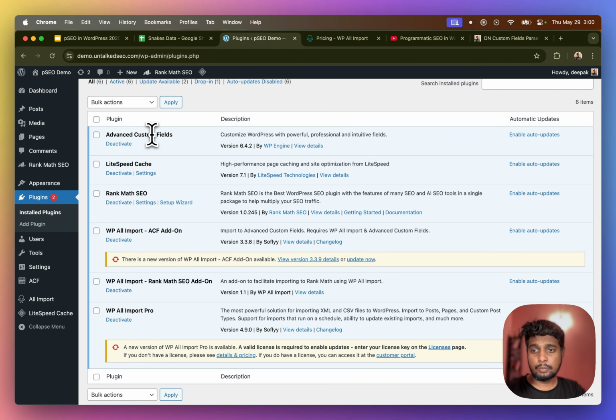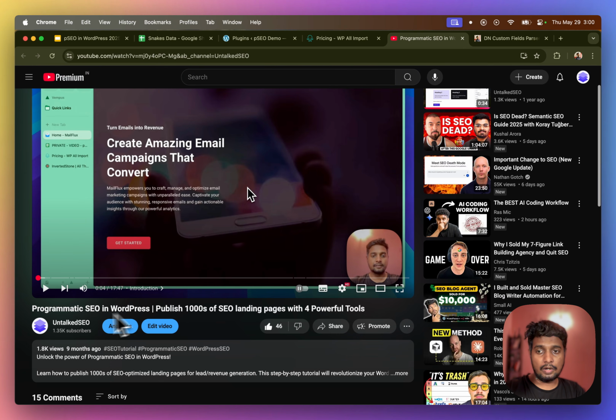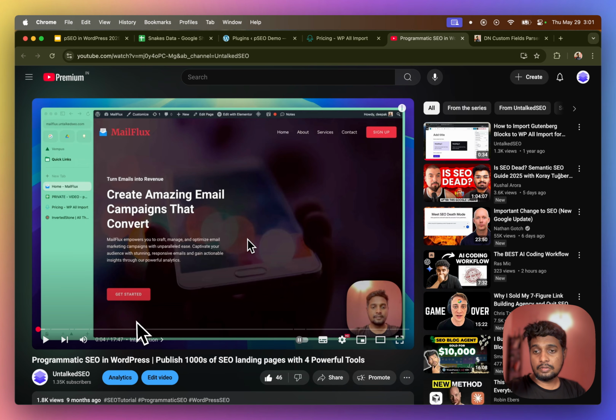For example, Elementor Pro is a really good plugin. I already have a video about how to do programmatic SEO in WordPress by using the Elementor Pro plugin. So I will not show this method again. But yes, you can watch the video. I'll provide a link in the description, or you can click somewhere in the I button at the top.